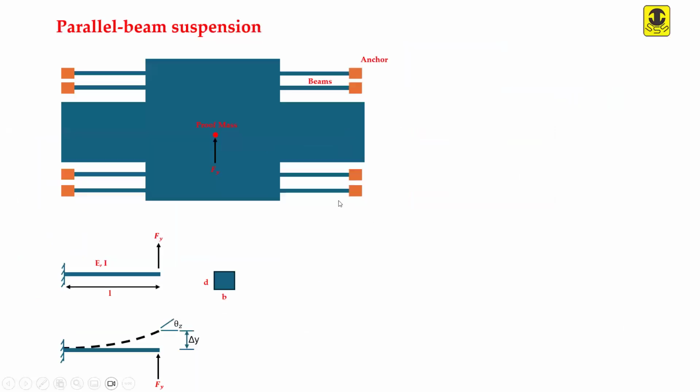okay, it got stuck here. This is called parallel beam suspension, and the ones in orange color are all fixed. I'm fixing this end and giving a force here in the Y direction. If you try to move in the X direction, it will be very rigid, because this beam won't allow you to go in the X direction. So my displacement will always be in the Y direction.